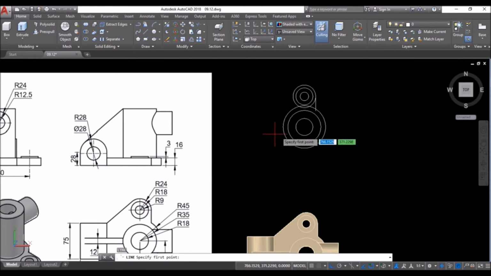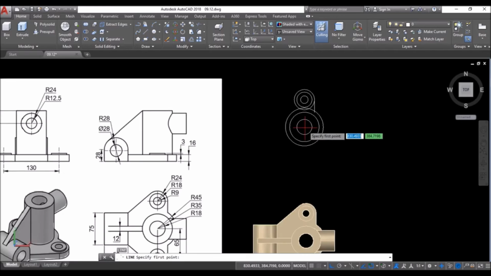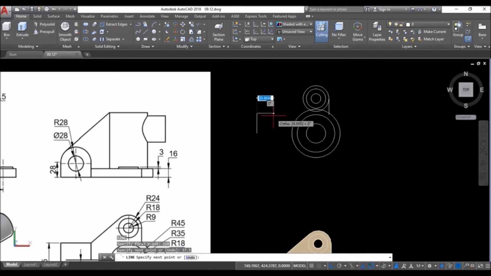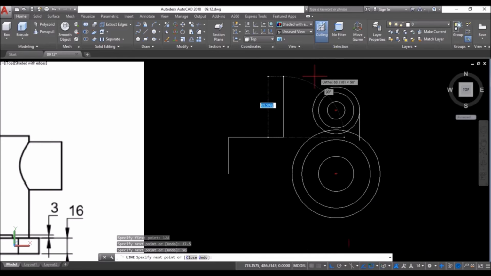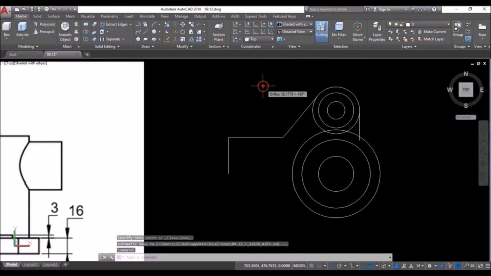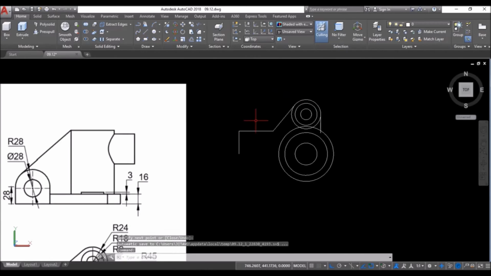Then repeat line command, take 128 units extension towards left from the center snap as shown. Move the cursor upwards, type 37.5 units, press enter. Move the cursor towards right, type 56 and press enter. And then click at this tangent snap. Make sure the tangent snap is ticked. Then just right click to exit from the line command.